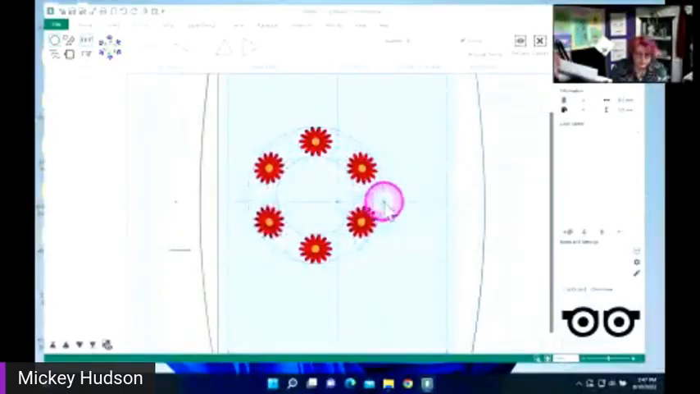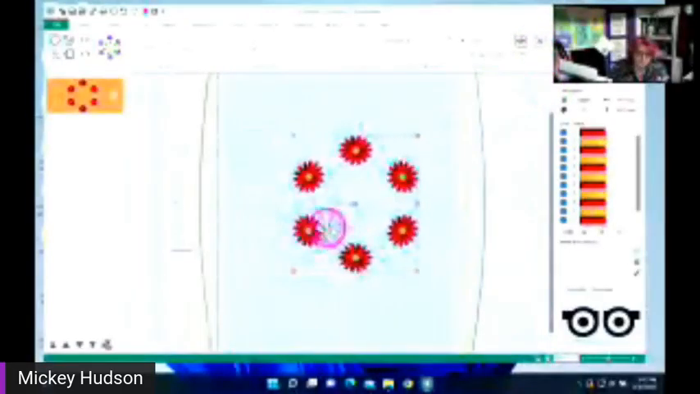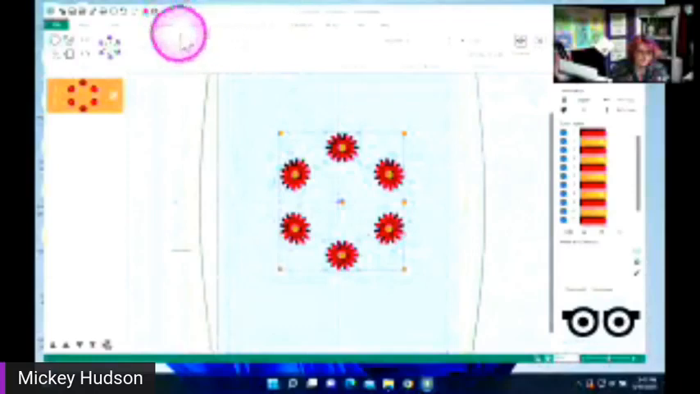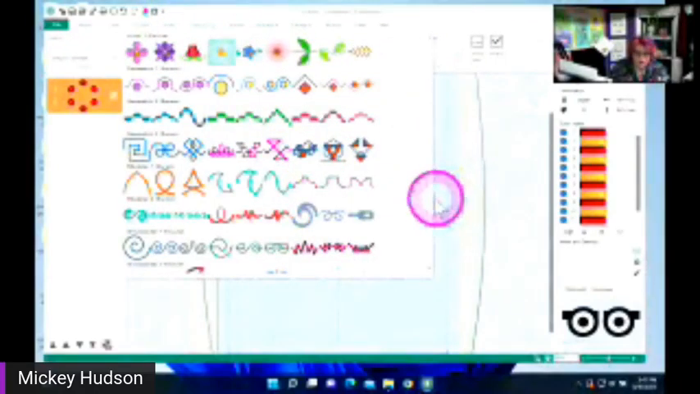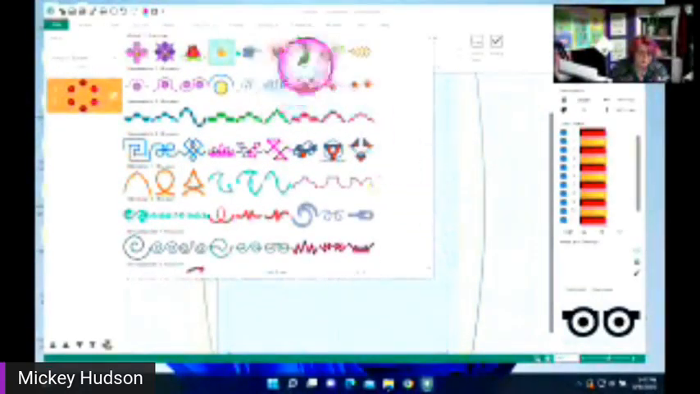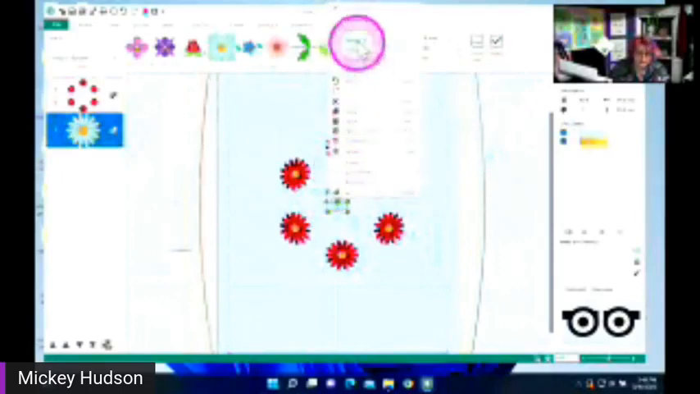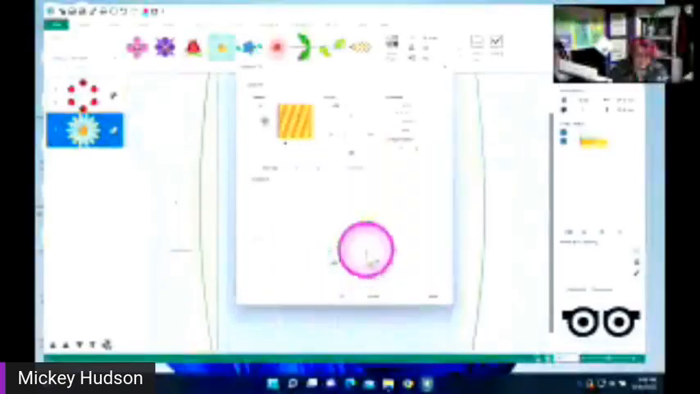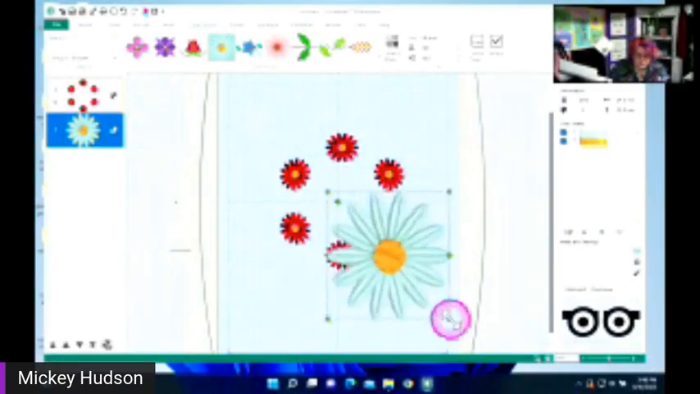So these Encore designs are fantastic. Now, any design will work with Encore, but there is a whole category of Encore designs that are designed specifically for the Encore. And again, we can right-click and we can change these pattern fills just like we can with anything else. I'm going to make this larger so you can see what it is I'm doing.